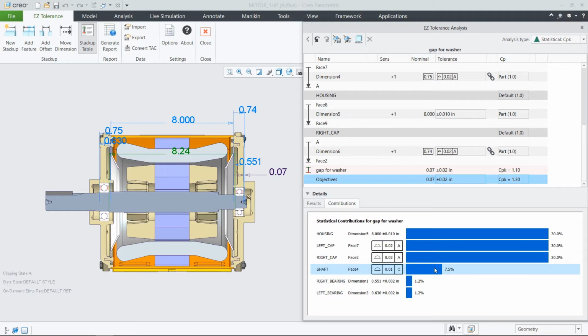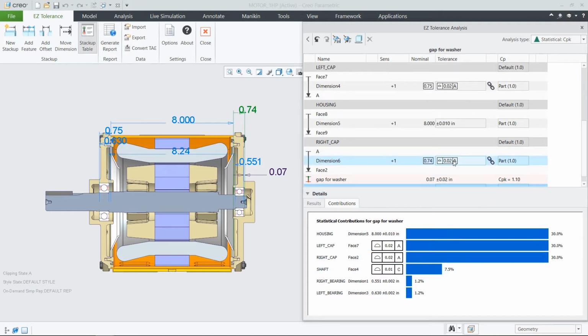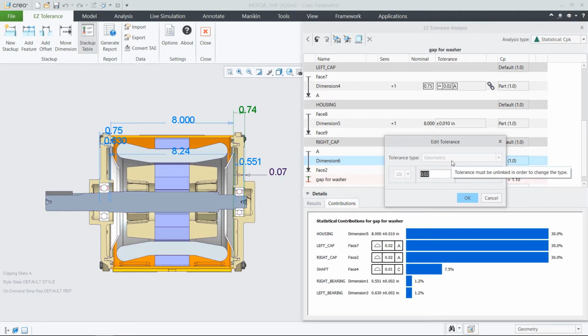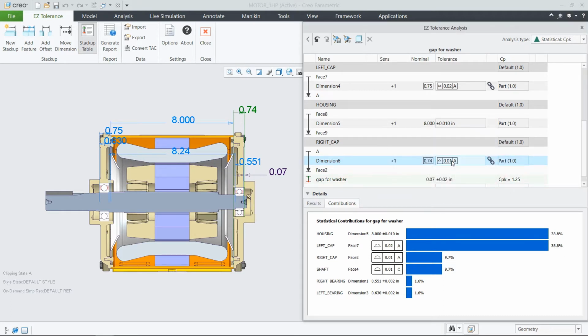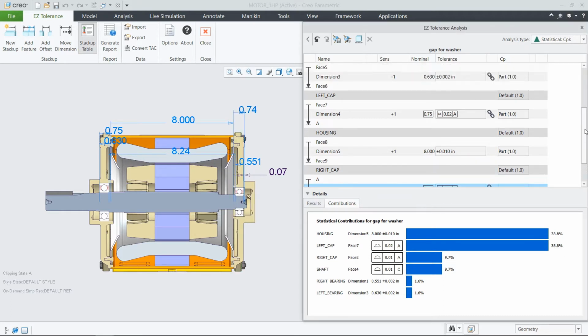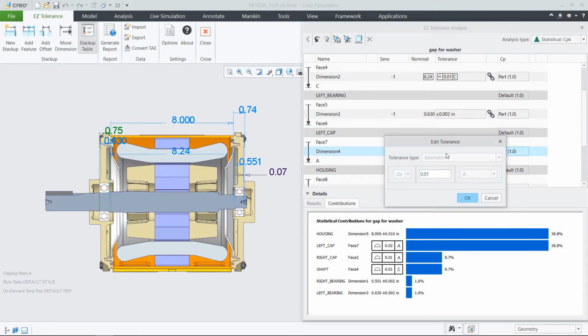I can click the Contribution tab and observe which annotations are influencing the most. Based on this information, I can decide which tolerances I will be tightening in order to achieve my analysis goals.